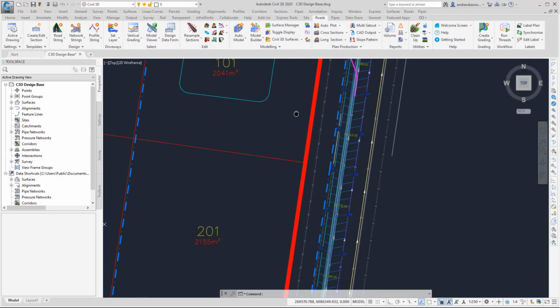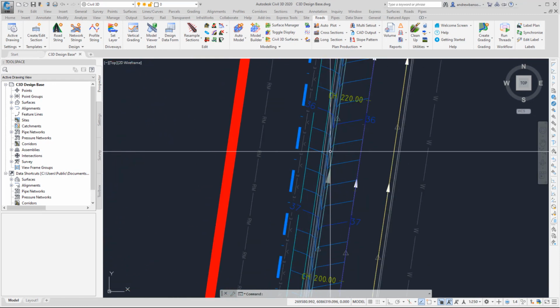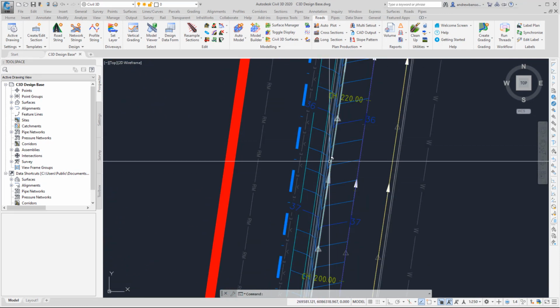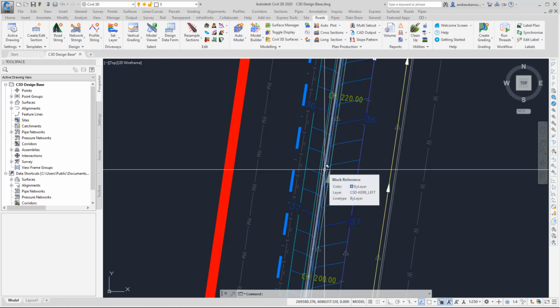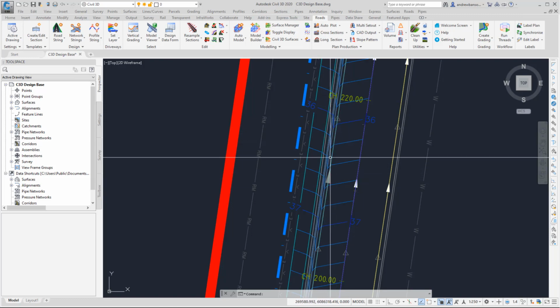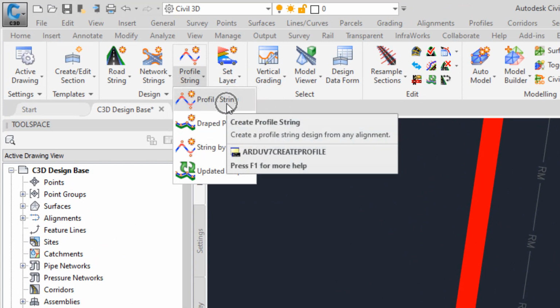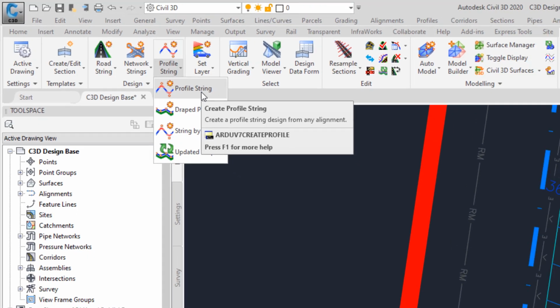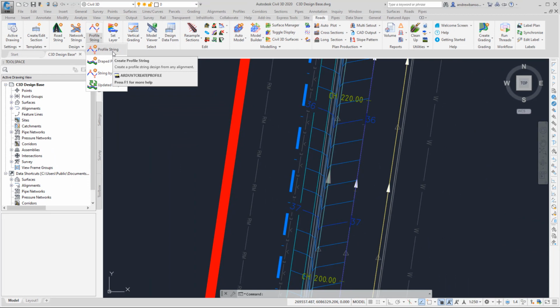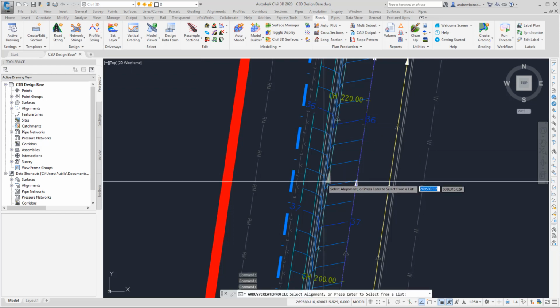The next thing I want to do, as I said, is create a string out of this alignment so I can independently adjust the crossfalls of the curb. So this time I'm going to run the profile string command. Profile strings are really handy. You can use them not only for what I'm using it for, independently adjusting the levels or offset of a code, but you can also later use them for modeling islands and that type of thing. Anyway, in this case, I'm going to run profile string and click on the alignment.